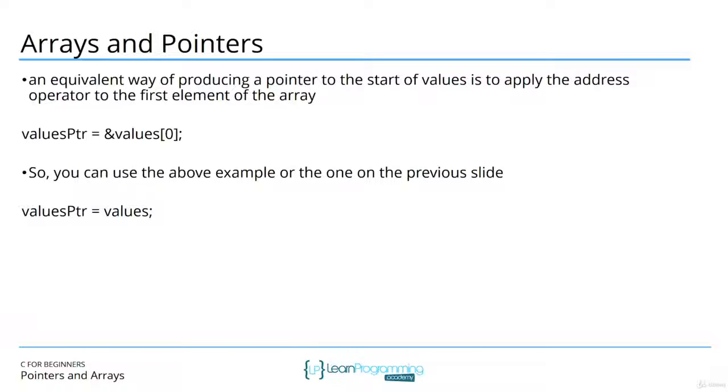Obviously, without the ampersand and without the subscript, it's a little less code and easier to write. This may be a little more clear because you don't necessarily know that values is an array unless you look at the declaration. But again, either way is fine. Values pointer equals values, or values pointer equals address of values sub 0. It's a matter of programmer preference, and again, it's a notational thing.